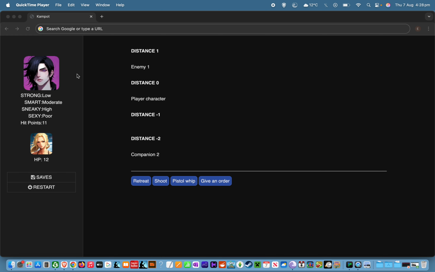So as you can see, I've started a combat here. We have the player character has advanced almost up to the single enemy that we're facing. And we have all of the options, but there's one missing. We have retreat, shoot and pistol whip. We have give an order, but normally we'd also have advance. We'd have the option to move one forward. So we're sort of here, and we'd have the option to move here where the enemy is.